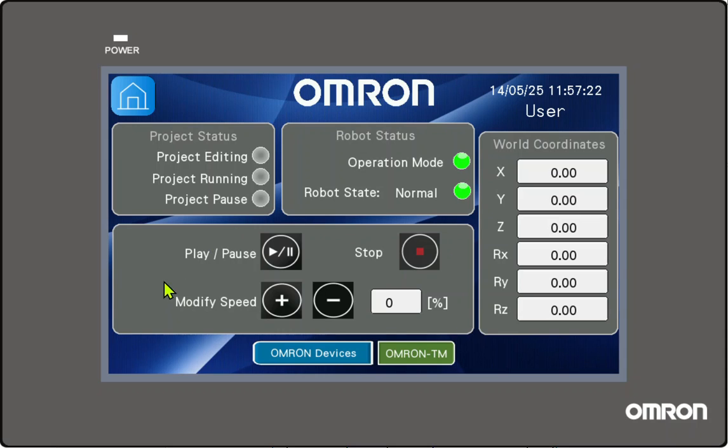We can also put the robot in play and pause mode or stop the project, modify also the speed and see the speed in percentage. And we can see also the world coordinates of the robot.